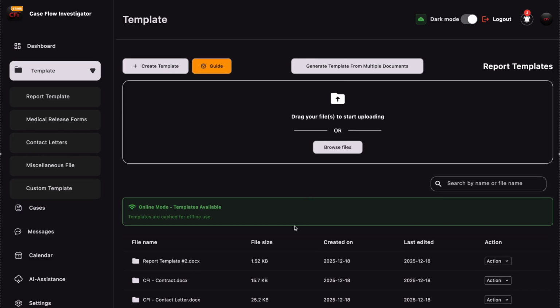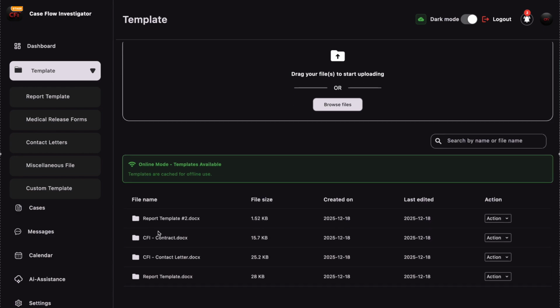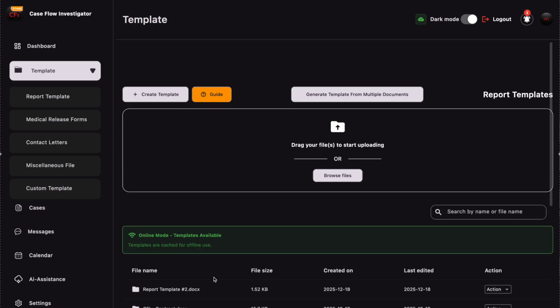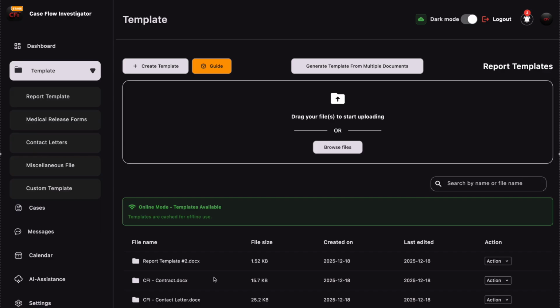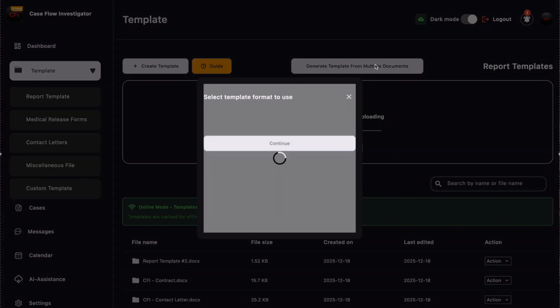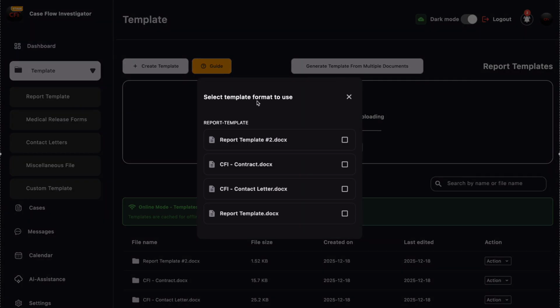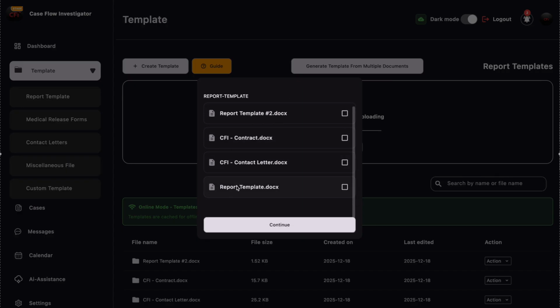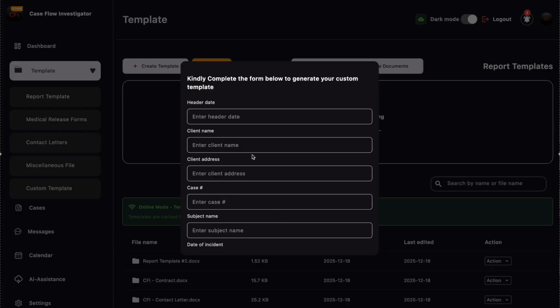Now, let's say you have a new case that you're working on, and you'd like to generate a contract, a contact letter, and a report template all at the same time for that one case. So you can do this by clicking Generate Template from multiple documents. First, you'll choose the template format that you'd like to use. So let's go ahead and use our report template. We'll click that and continue. Then we're going to add our information.